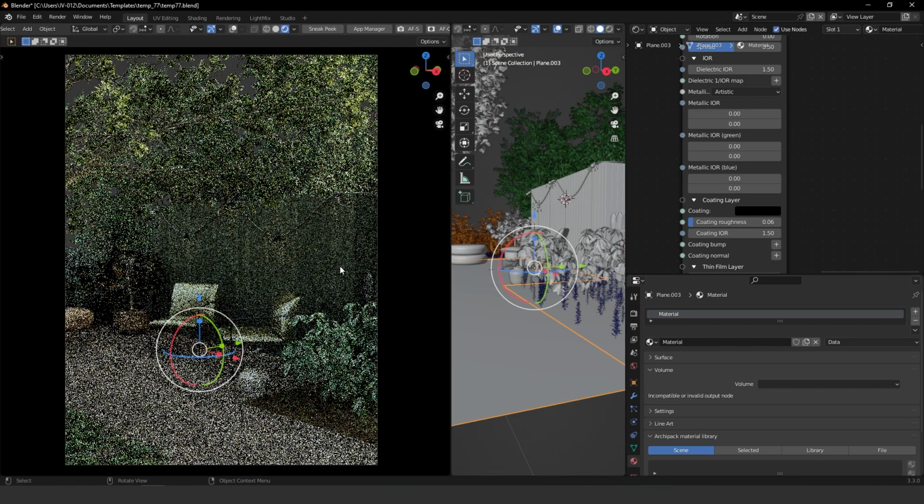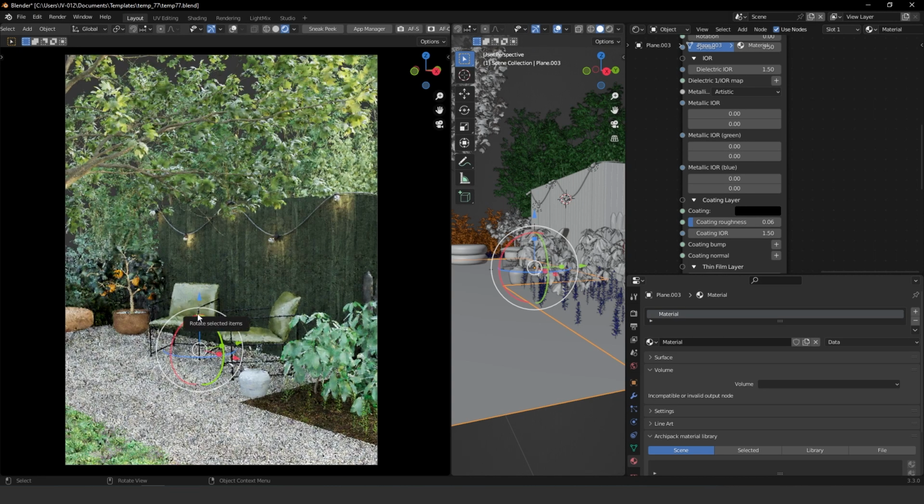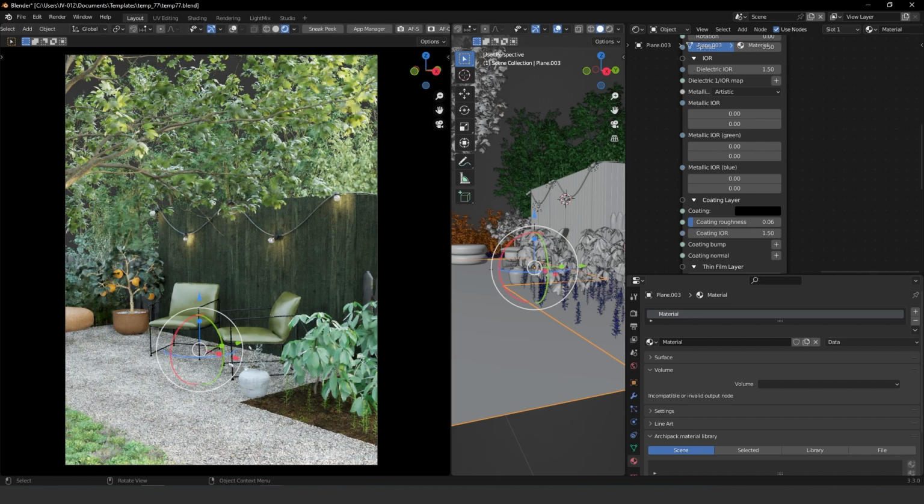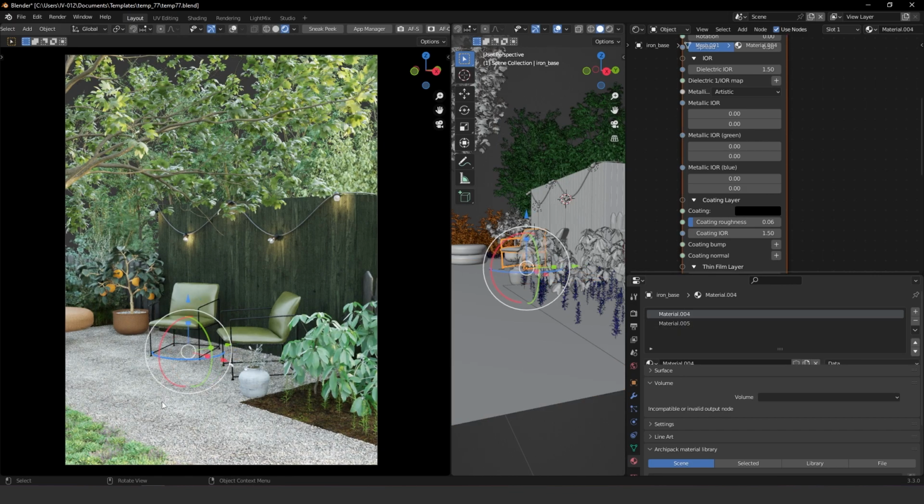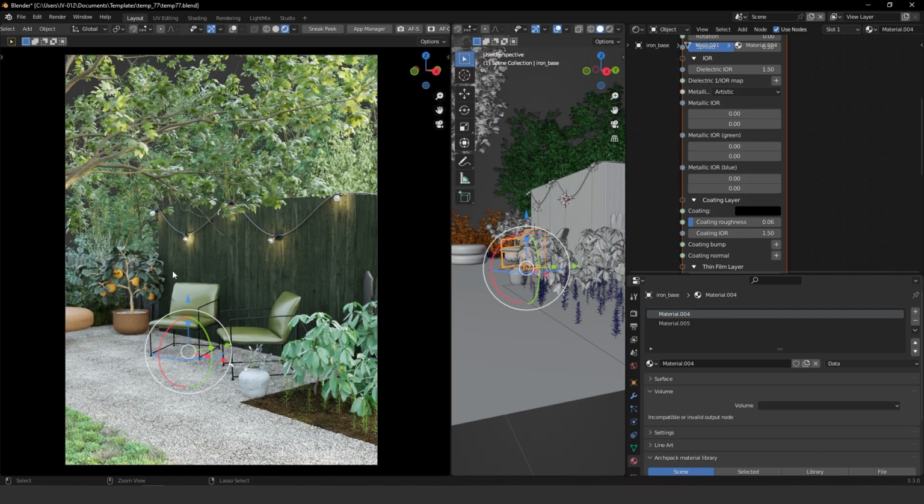Let's take a look again. This looks really nice right now. I think you can, let me see this chair over here.